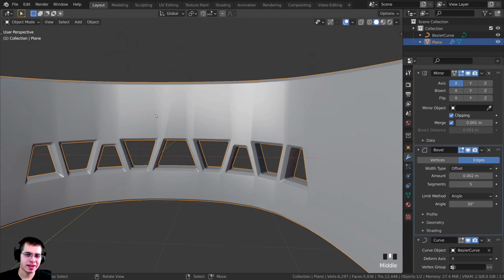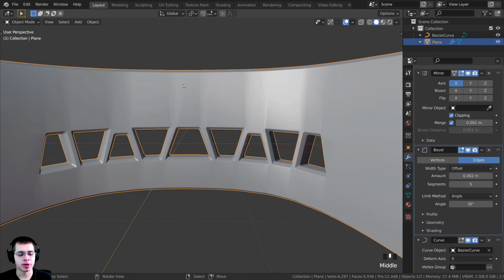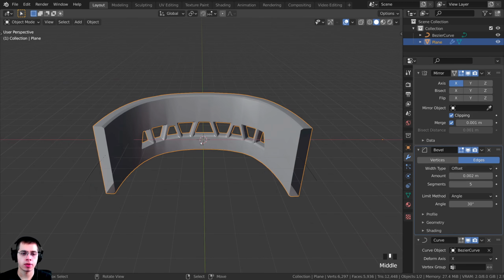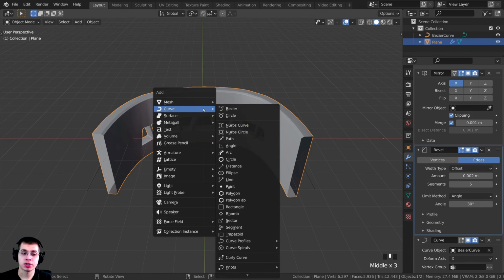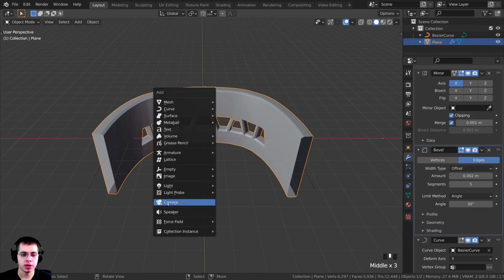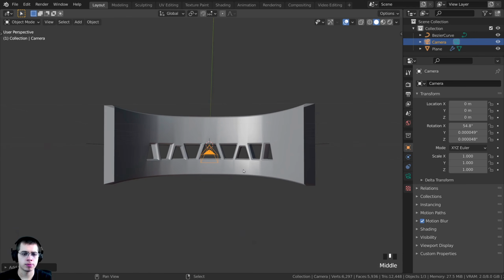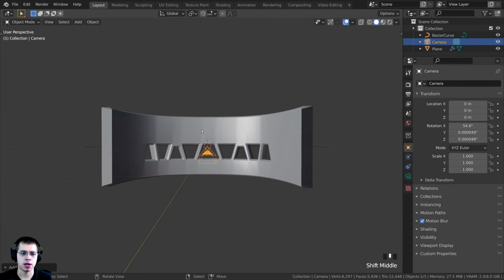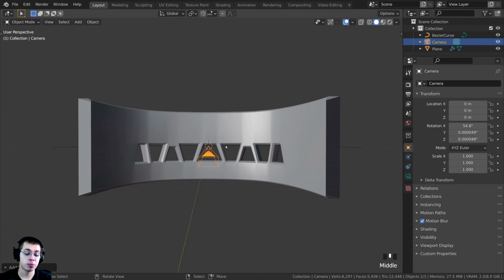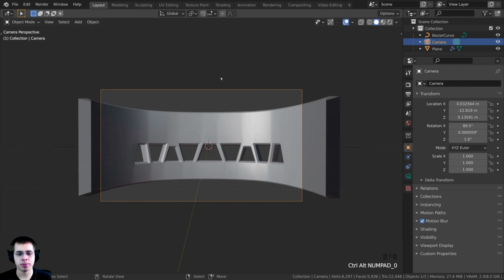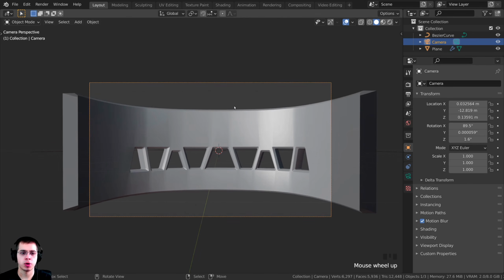So now let's go ahead and add a camera. So I'm going to press Shift C to center the 3D cursor, and I can now press Shift A, and I'm going to go right down here and add a camera. So I can now just kind of move the camera to wherever I want it to be. So I want the camera to be kind of somewhere around here, and then I'm going to press Control Alt Numpad 0, and Control Alt Numpad 0 is going to hop the camera to where we are.